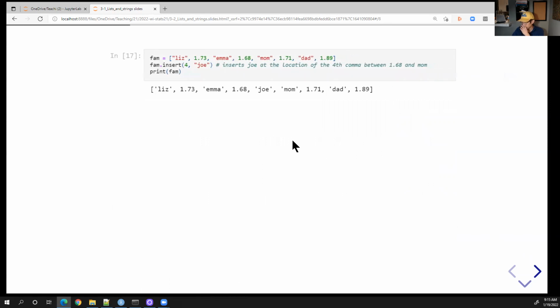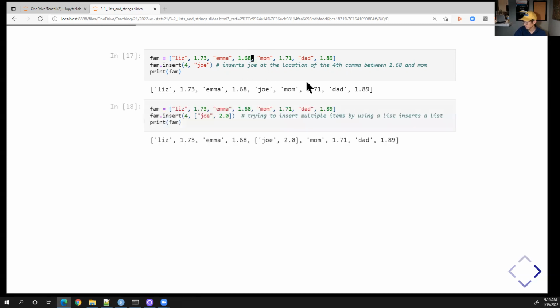So for example, here's our list fam, and I want to insert the string Joe at index position 4. That's going to get inserted at index position 4, which is the fifth element, right? So index 0, 1, 2, 3, 4. Joe gets inserted at index position 4. If it's easier to think of it, you can think of the 4 as inserting it at the 4th comma, so 1, 2, 3, 4. It's going to go after 1.68.